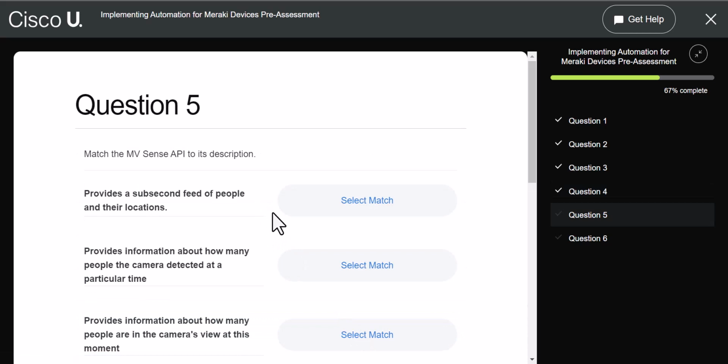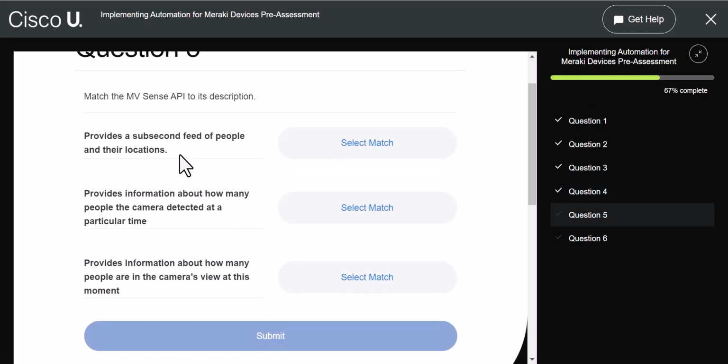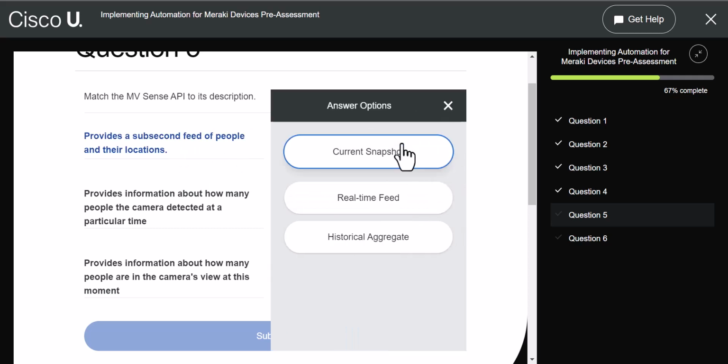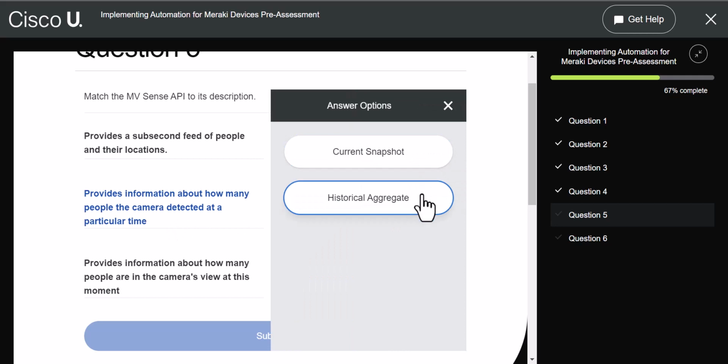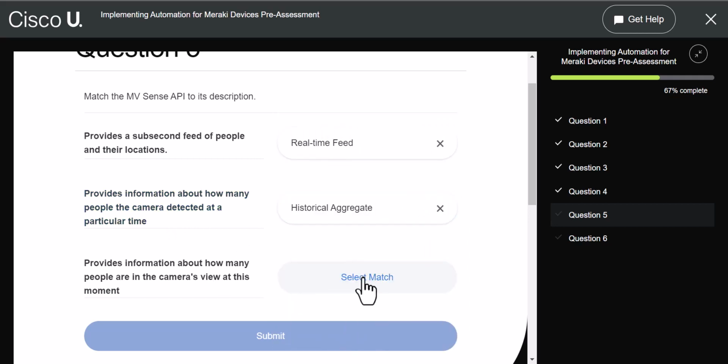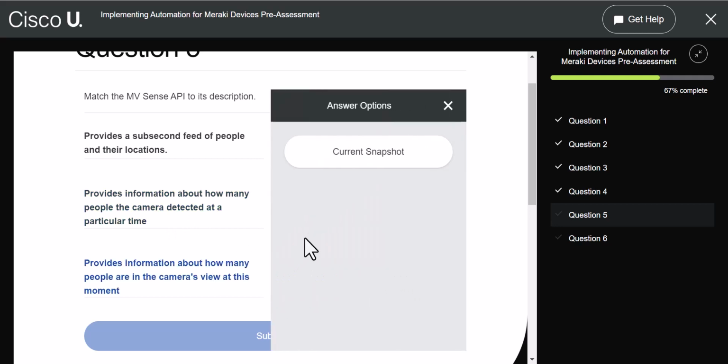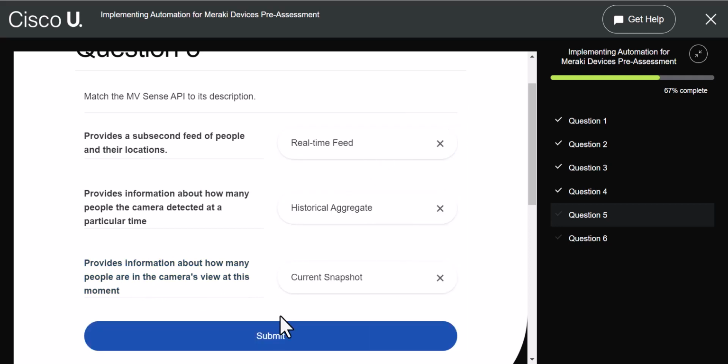Match the MV-Sense API to its description. All right, provides a sub-second feed of people and their locations. So that is obviously the real-time feed API. Provides information about how many people the camera detected at a particular time. This is, of course, historical perspective, so historical aggregate is the answer. And the last one is obviously current snapshot, what happens right now at the moment. Provides information about how many people are in the camera's view at this moment.